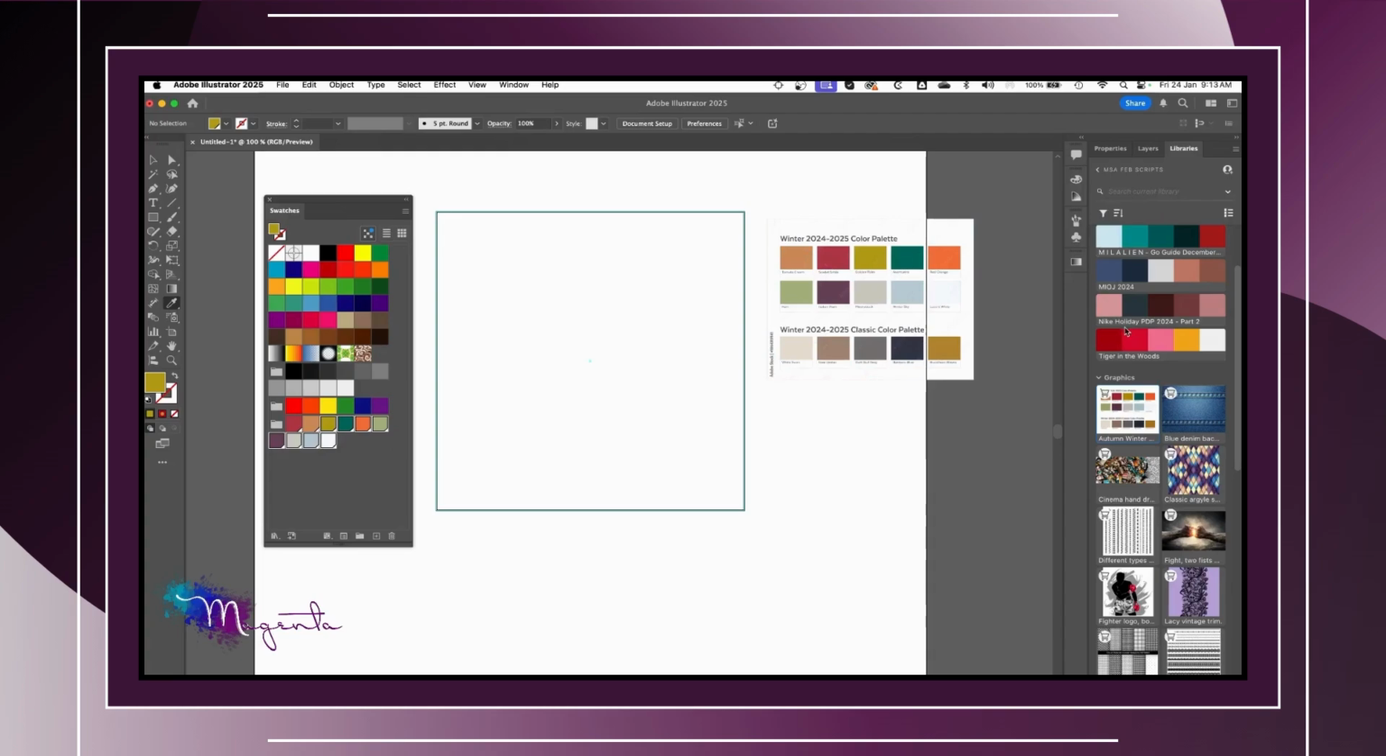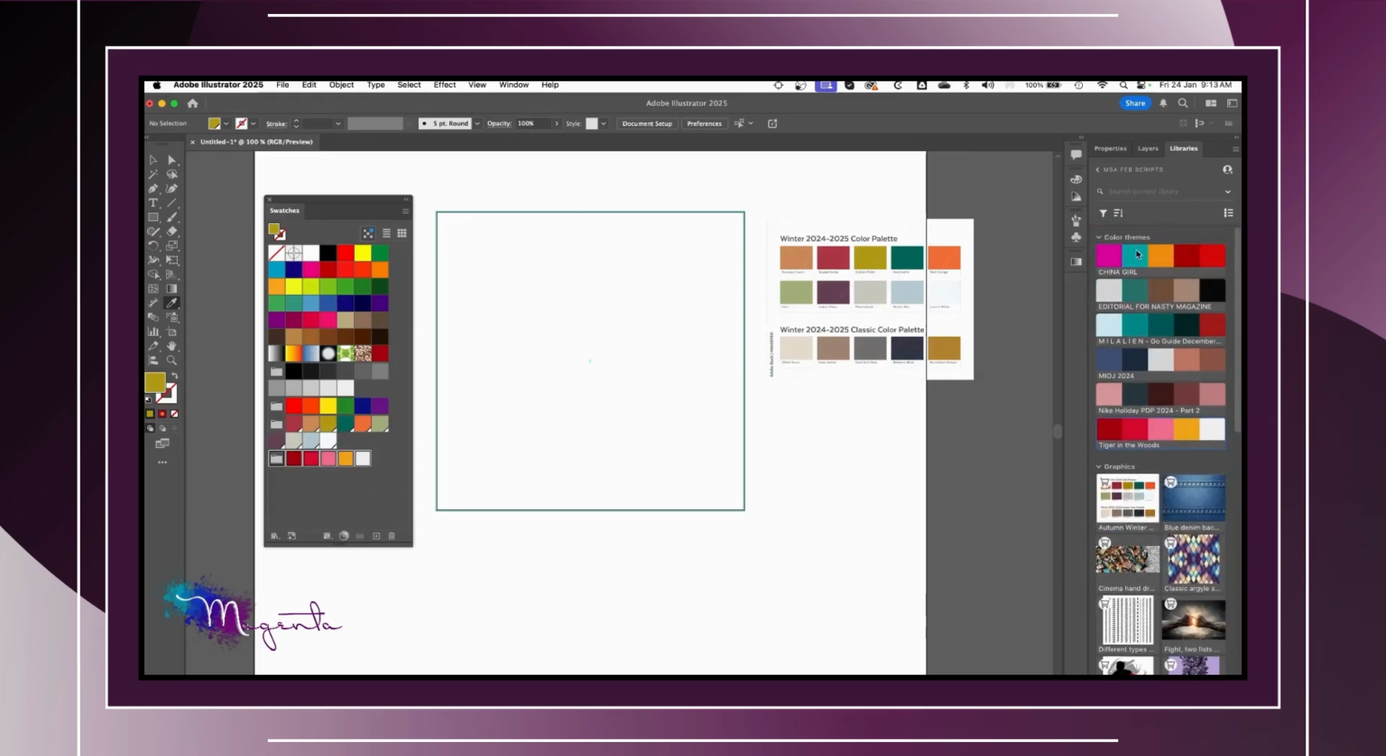If I want to choose colors from my library, I can do a number of things. I can just right click and say add the colors to swatches. That will do them individually, but if I right click and say add theme to swatches, you can see I can then add the different themes that I like, and they have automatically made the groups.